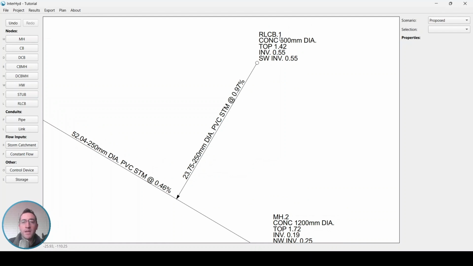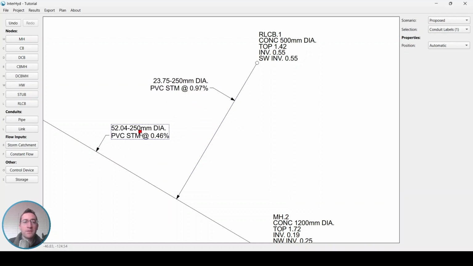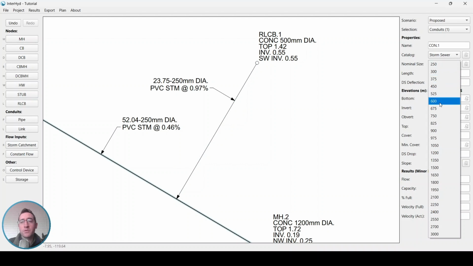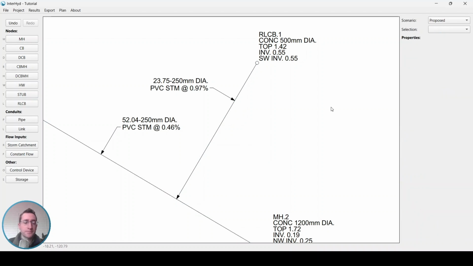And you'll see it's now naming it rear lot catch basin lead. You'll also see that the slope here is at 1% compared to this one is at about 0.5%. And that's because it is now pulling by default from that rear lot catch basin lead. You'll also see that we have now constrained the sizes available to that pipe to just the 4 sizes that we have defined, unlike our storm sewer where we have many more sizes.